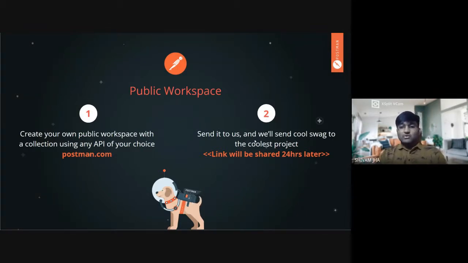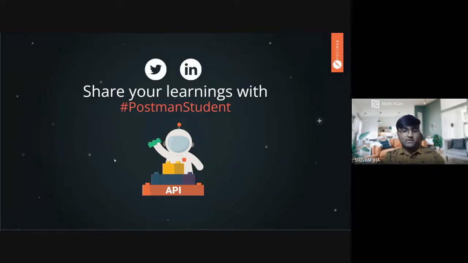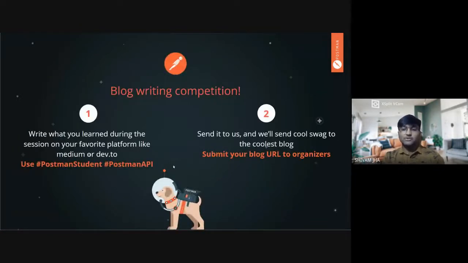So you'll be able to write a blog, or a post or a feed, on what you gained out of this experience, this Postman API 101 workshop, and paste it on LinkedIn, Medium, or your favorite platform anywhere, and use these hashtags in particular: Postman Student and Postman API.